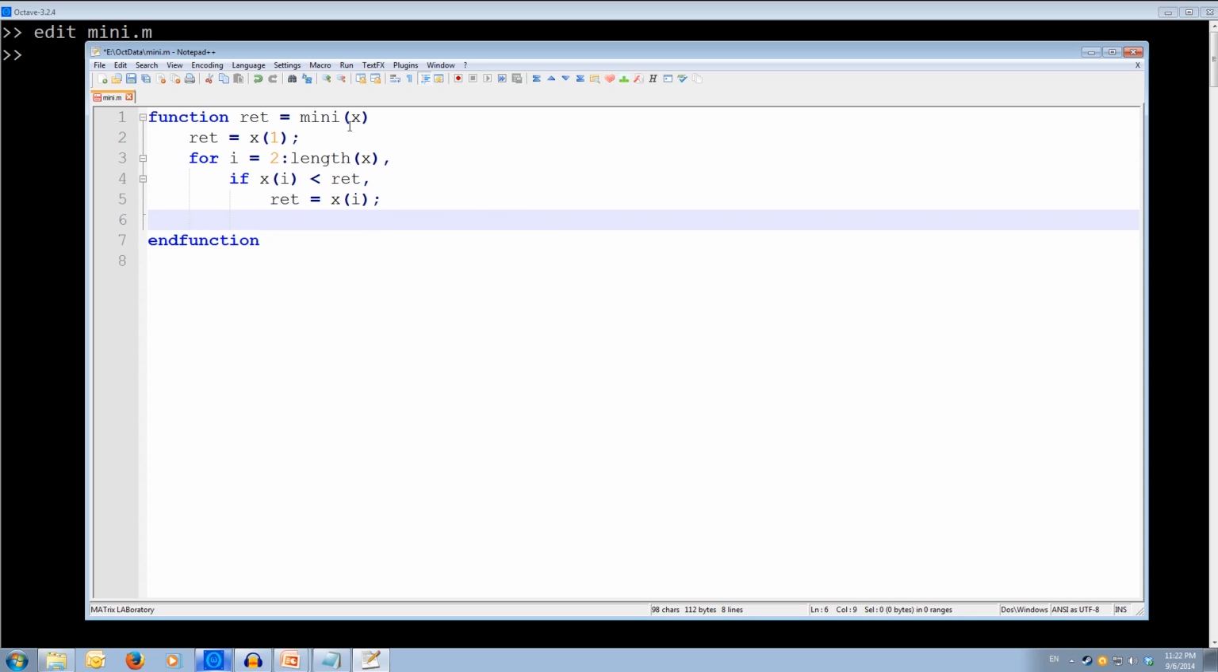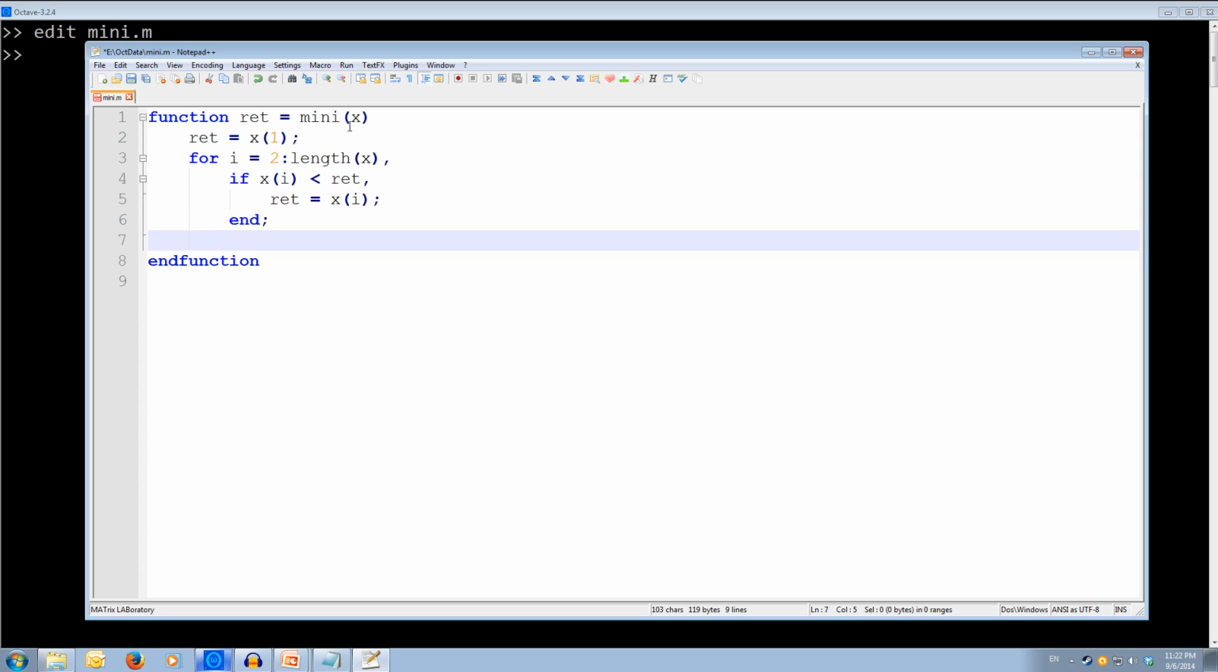Now we're going to end this if, and we're going to end the for, and then we have our end function there. So this is our function written. So we pass in a vector x, we set the return value to the first element, then we go through every single element inside the x vector, and check if it's less than the current return value. If it is, then we want to set the return value to be the lowest number that we found so far.